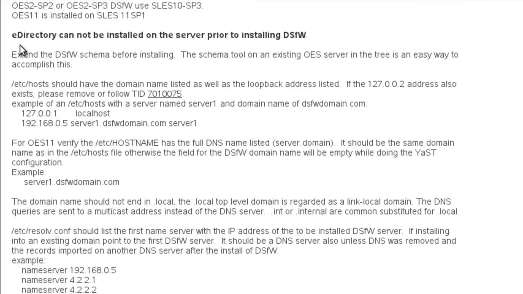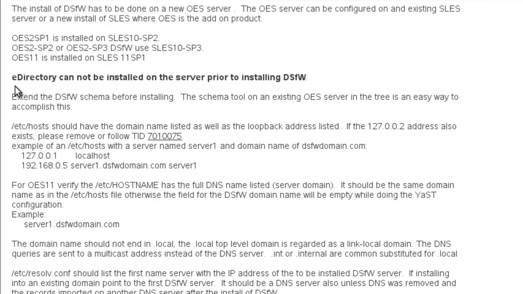A big thing to remember here is eDirectory cannot have been installed on the server. Do not install eDirectory on the DSFW server beforehand. If you have an existing OES server running, of course running eDirectory because it has to, you cannot turn it into a DSFW server. It's going to have to be a brand new server. So first big point.